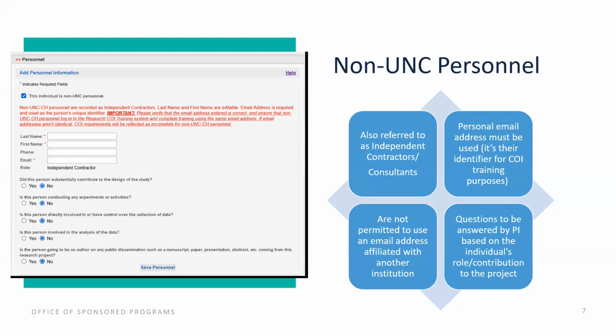Also on this tab is where you would add non-UNC personnel. This is going to be like your independent contractors and consultants. They must be listed using their personal email address. They can't use their institutional email because it implies involvement of their institution as the entity, which is not a consultant or independent contractor function.